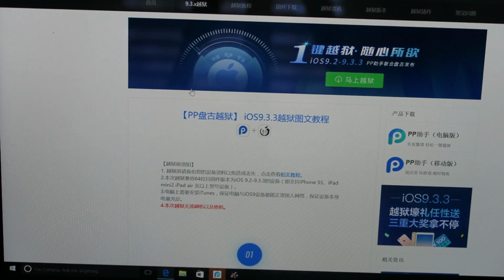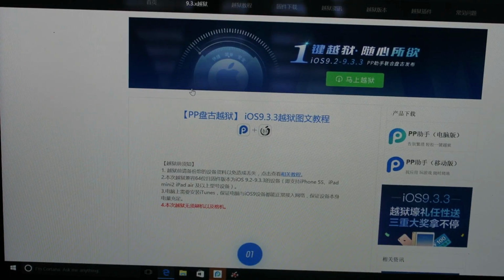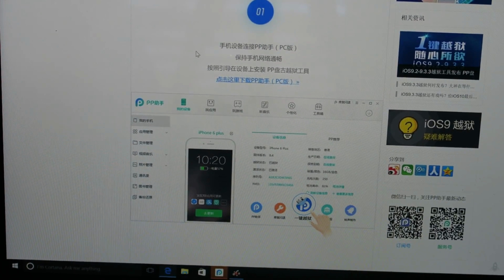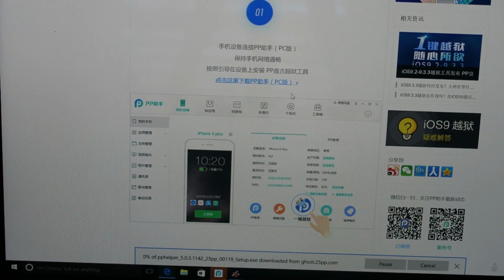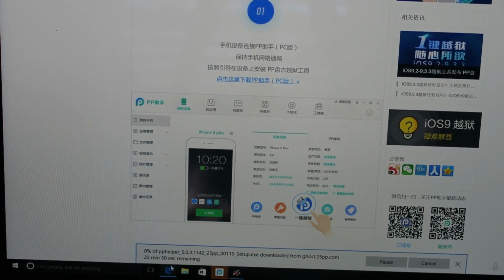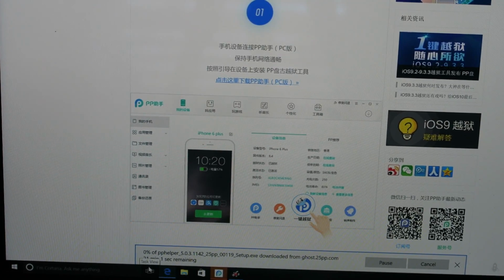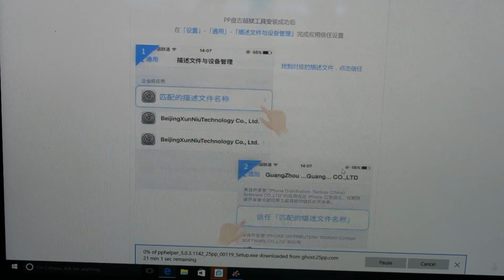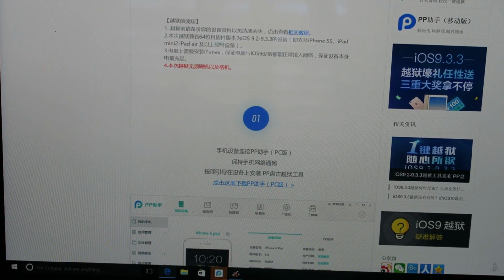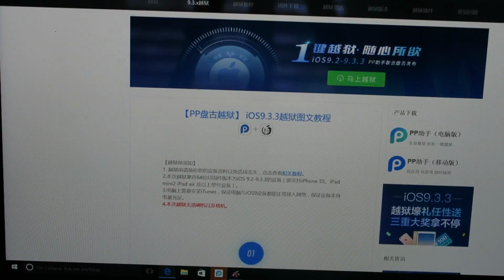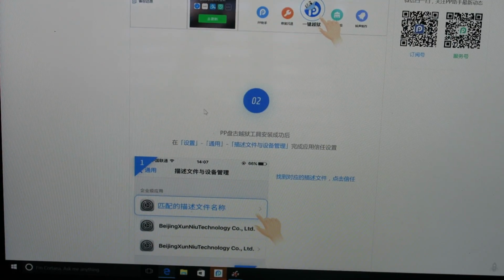So first things first, you go to the link in the description. This is the PP Jailbreak site. It's really from Pangu, but yeah, so you just click on this blue link, right? Now, it is a little bit of traffic going on, but see, look, 21 minutes. It's some wild time, but I already downloaded it on my computer already, so you guys don't have to sit there. So just go to the link in the description, click on that first link, and that's step one.